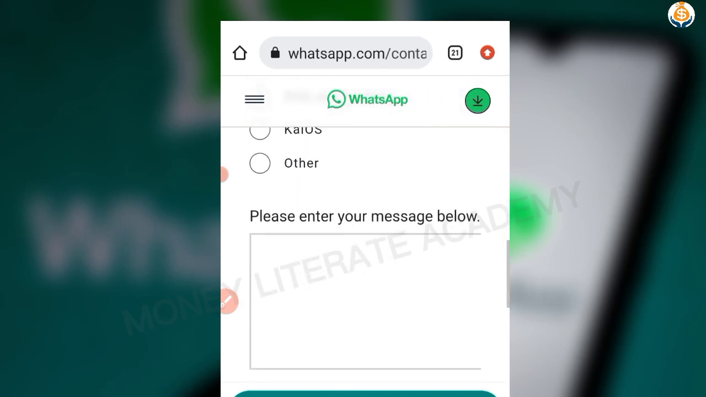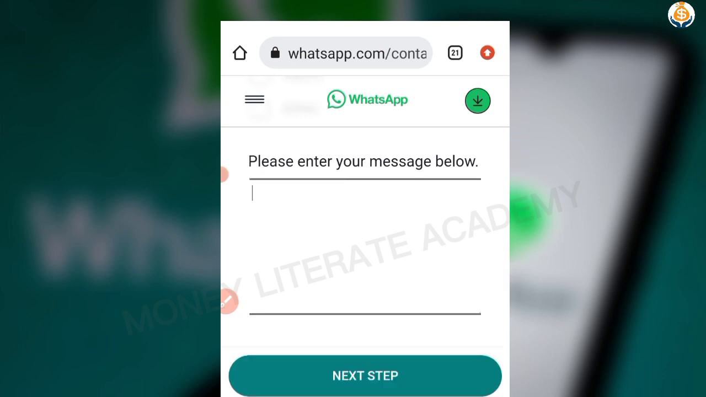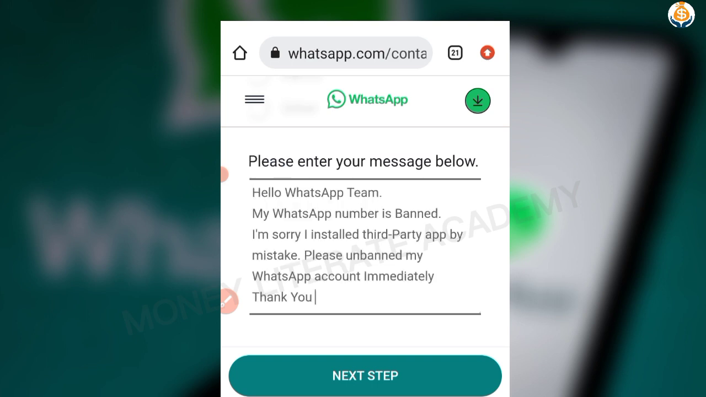Then here you enter your message below. What message do you want to send to WhatsApp so that they will unban your WhatsApp account? So this is what you are going to write. Write exactly what you are seeing on your screen. Hello WhatsApp team, my WhatsApp number is banned. I'm sorry, I installed third-party app by mistake. Please unban my WhatsApp account immediately.